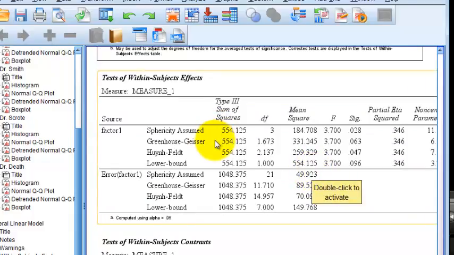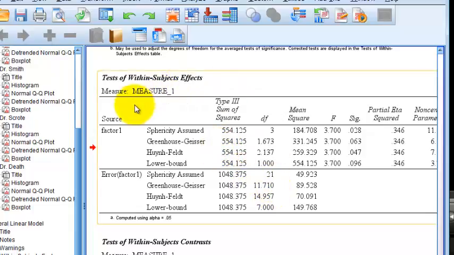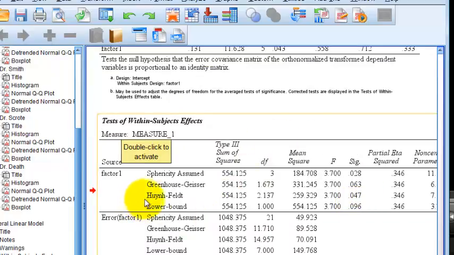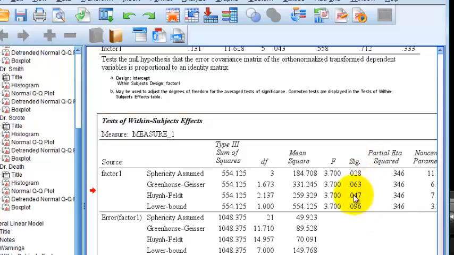And here's the actual box. What this means is because sphericity was violated, we can't use this first row. We have to go down and use the Huynh-Feldt. So at the Huynh-Feldt level, according to this, the significance is 0.047, which means there was a significant difference between the 4 different measurements. I'll say that again. Because the significance is less than 0.05, we can legally say that there was a significant difference between the 4 measurements.